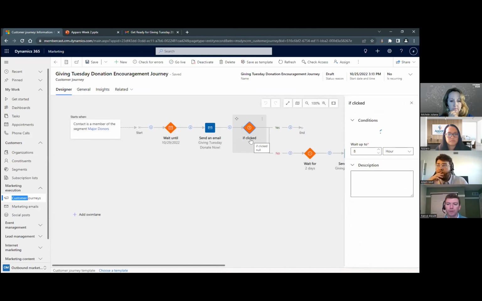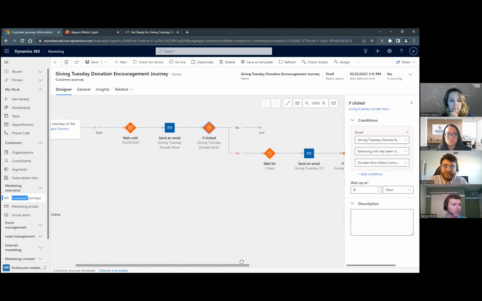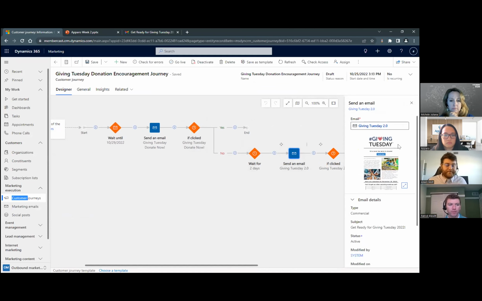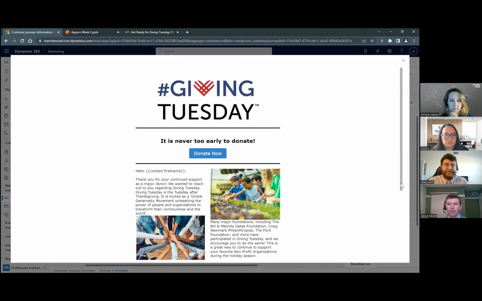So if the recipient of this journey clicks on this donate now link, we can track that and split our journey into 2 directions. So our contacts who have clicked on the donate now link can complete the journey. But if the contact did not follow the link, we can wait for 2 days and send them a different version of the email. And in this version of the email, maybe we change the location of our donate now call so it's a higher visibility. That could be one way of promoting more donations, just getting different content out there to our audience, and so on.